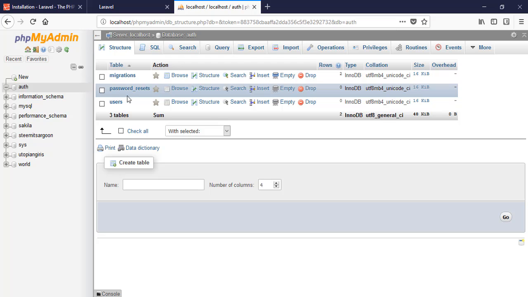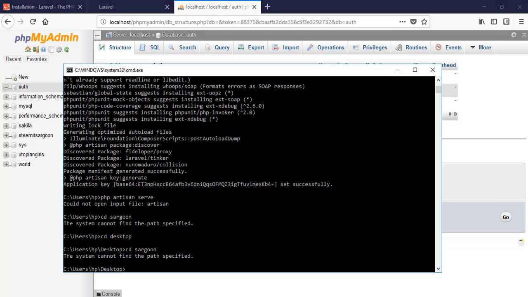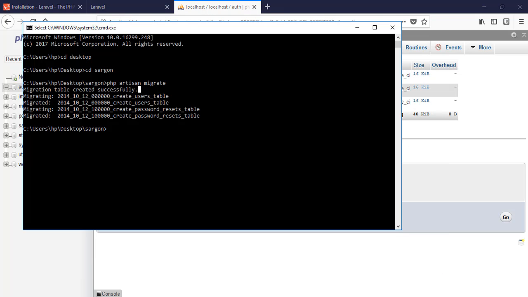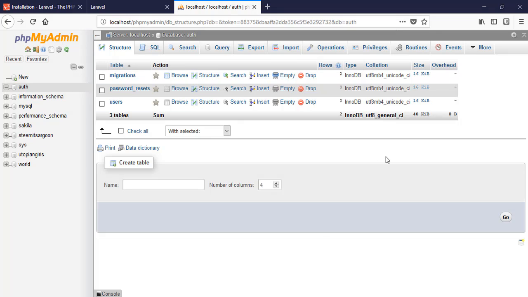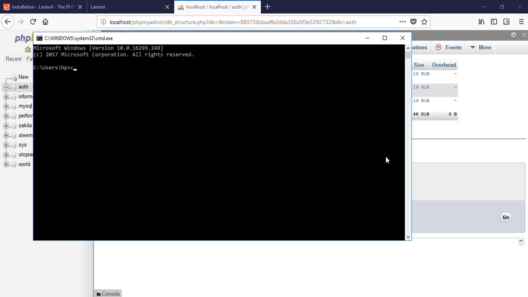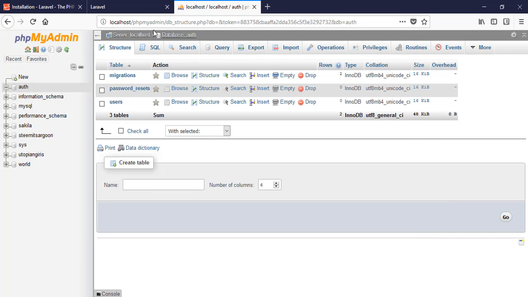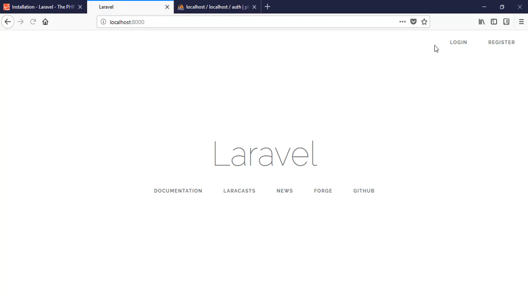Before we do anything, now we need to turn off the server we started on CMD. I turn off this and close it again. We started with the command php artisan serve and run it again in the same way. So CMD, cd desktop, cd sargon and php artisan serve. As you can see, the Laravel development server has been started now, and refresh this page, and as you can see we have a login and register section.